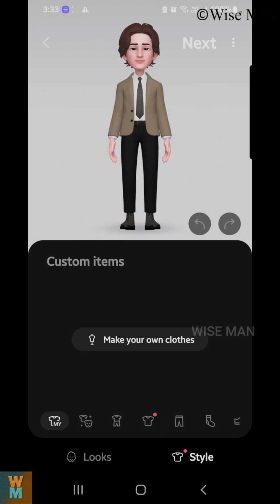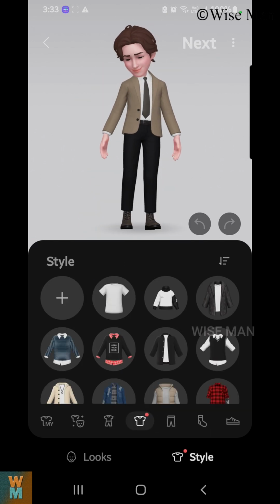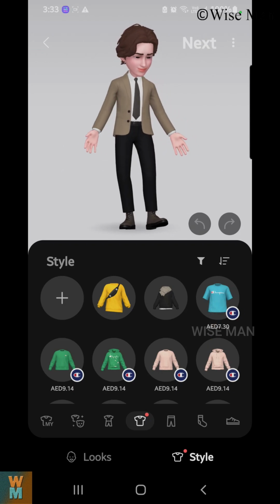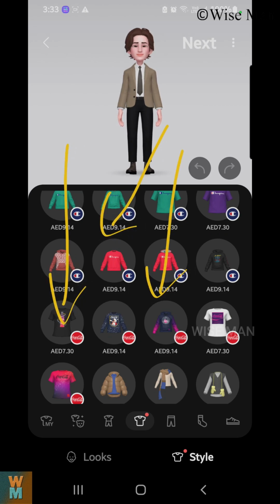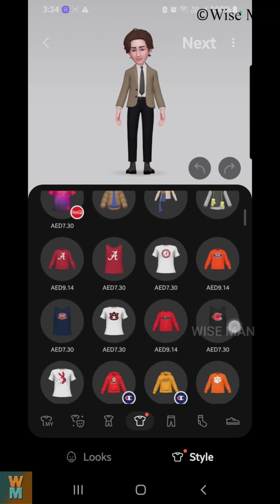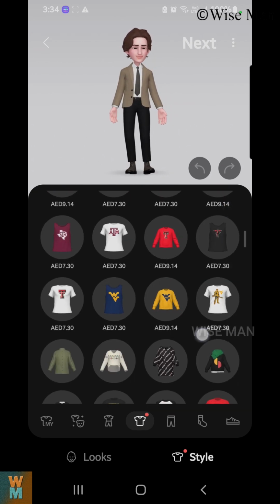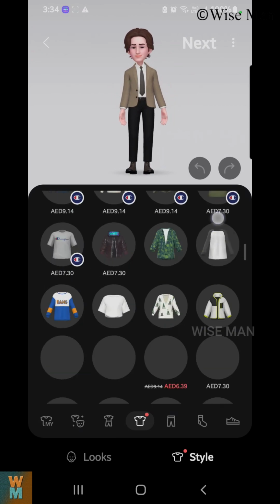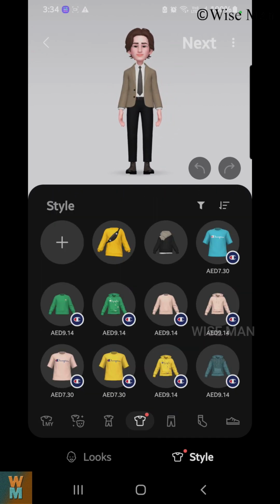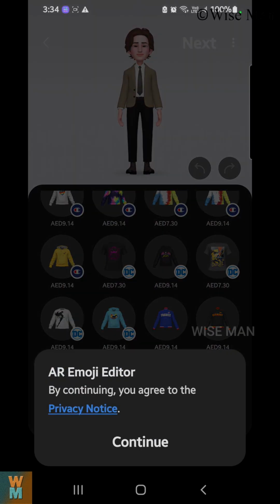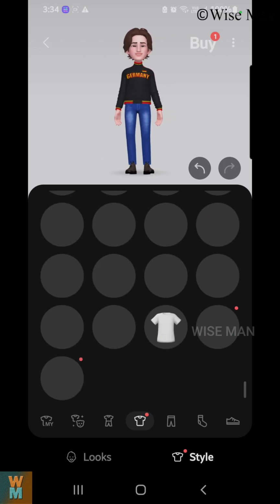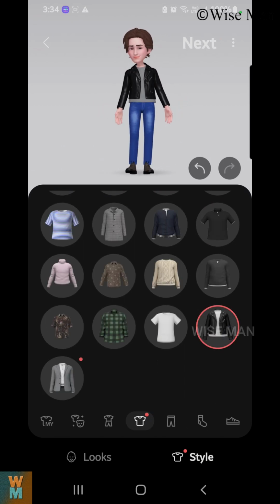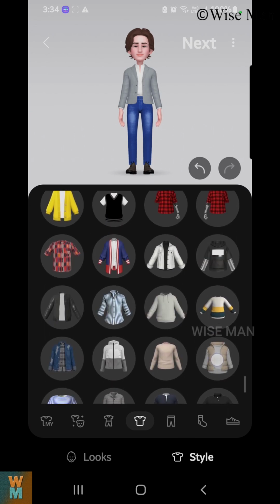Okay, and you can go to styles, and you can see that some menu has been updated. You can also purchase outfits from the AR emoji app itself, and you can download the free versions of these outfits from the one which I showed you, or from over here also. Then you can just try new outfits for your AR emoji. In this way you can try it for your AR emoji.